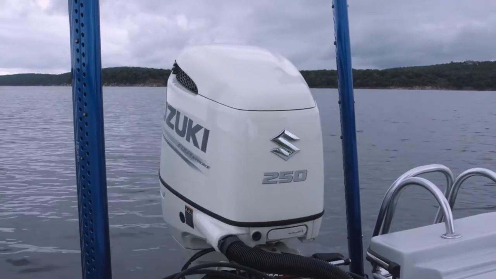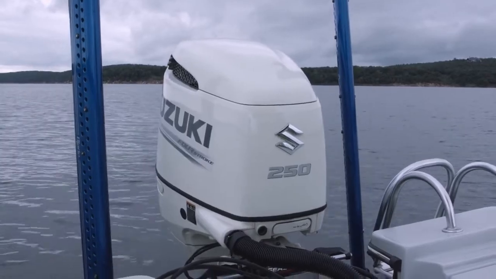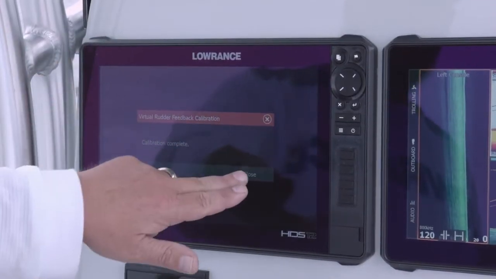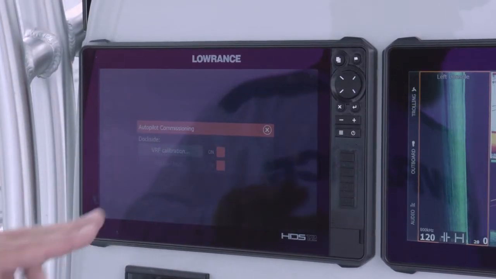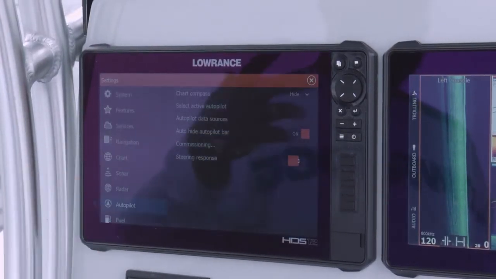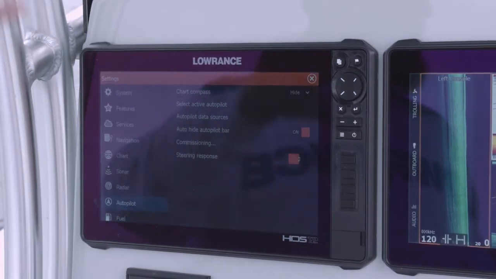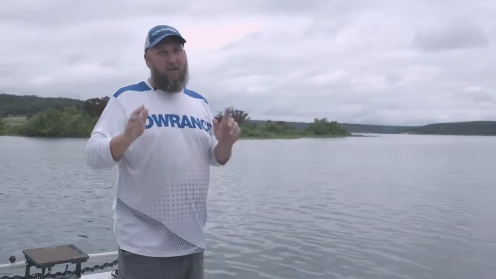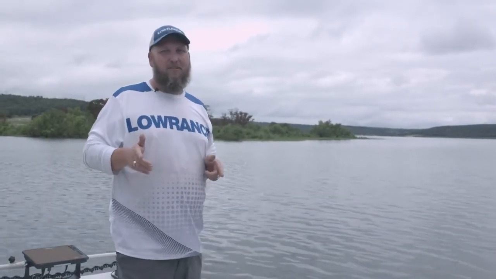So basically what it's doing is telling itself, okay, this is all the way to port and this is all the way to starboard. Now it tells me my calibration is complete and I hit close. So now my autopilot is ready to use and drive this boat. So that's the basics on how you set up and configure your hydraulic outboard pilot on your Lowrance units.